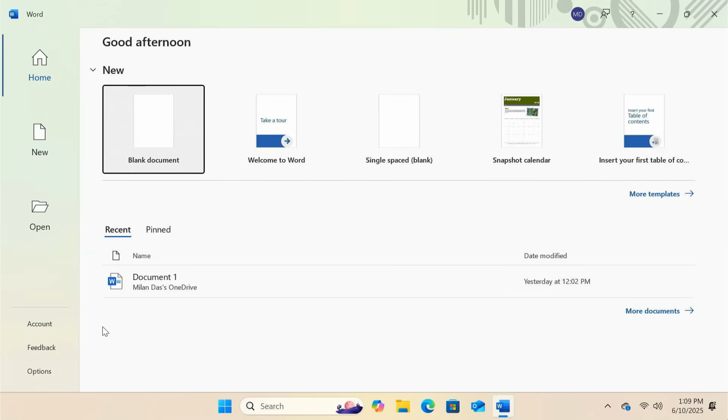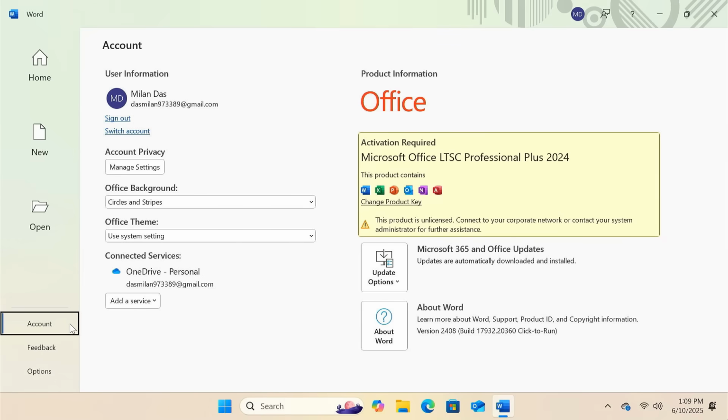After opening the app, go to Account. You may see a message saying Activation Required. This is because the Office version we installed is the Volume License Edition. It allows you to install Office without entering a product key during installation. It also bypasses the need to sign in or use a Microsoft 365 subscription during installation.